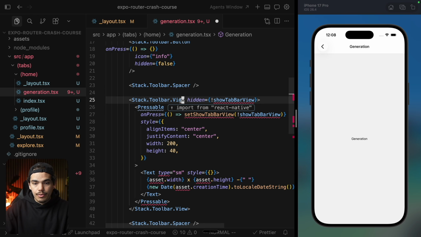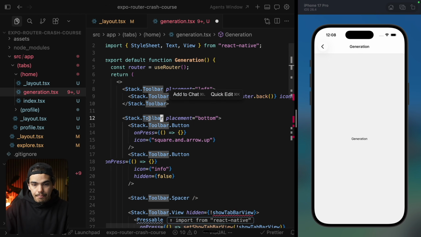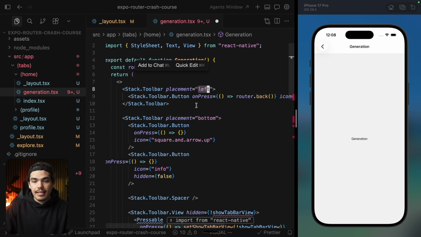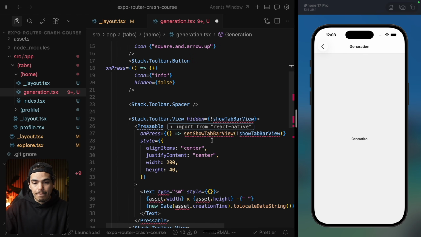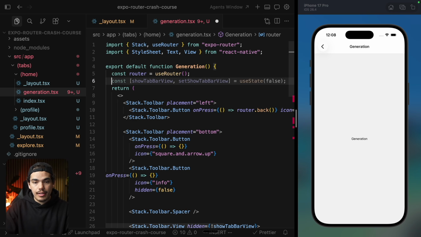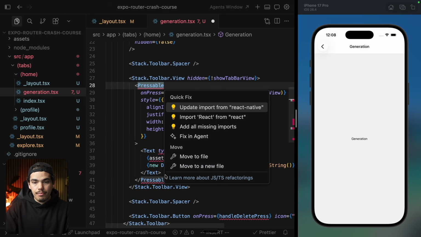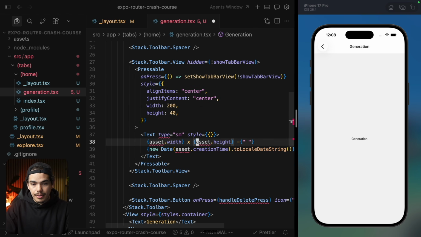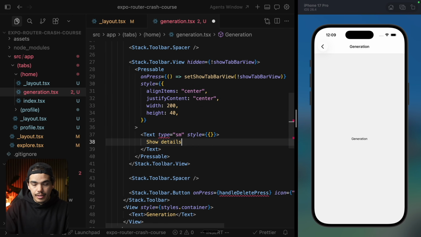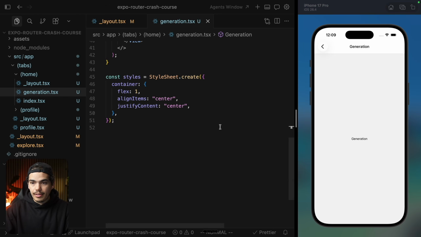Then you can also define the toolbar view. So this is basically how it works. Stack toolbar: you set the placement, left, right, or bottom. This is the bottom one. Set show tab view. Maybe we can create this state here. Let's bring this from React, and let's bring the Pressable from React Native. And here, I'm actually displaying a date. This is a text that I was using. This onPress is going to be empty. Okay, so let's hit save.